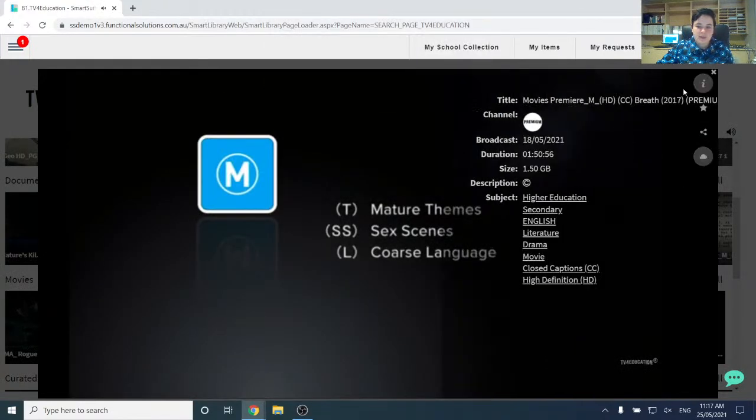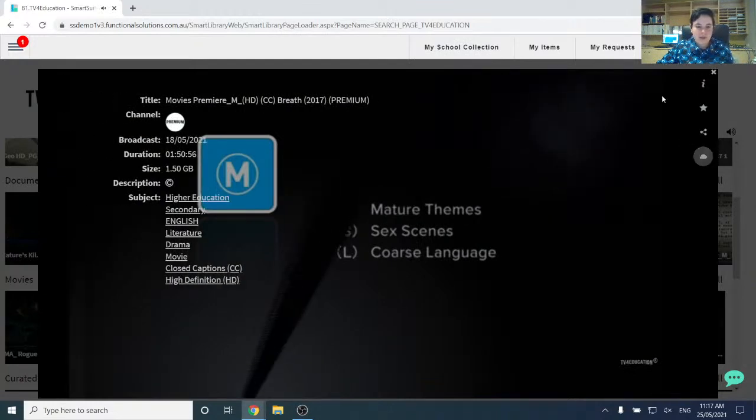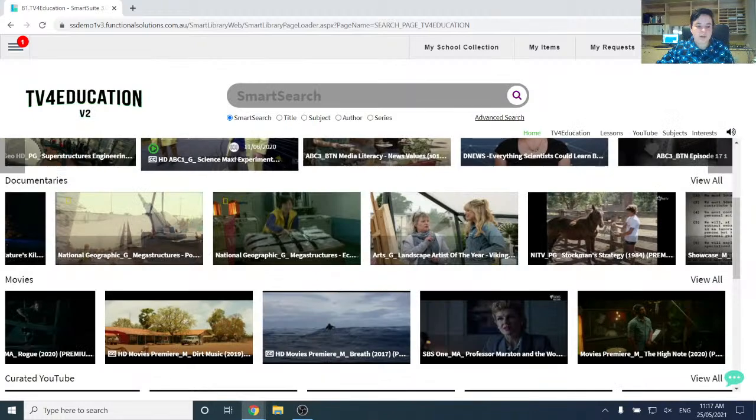You see this movie Breath, which is based on a Tim Winton novel. Let's say you're an English teacher and you have hard of hearing students. It has closed captions, so you think that would be relevant. Just as I did there, press the star and it will add it to your items automatically.